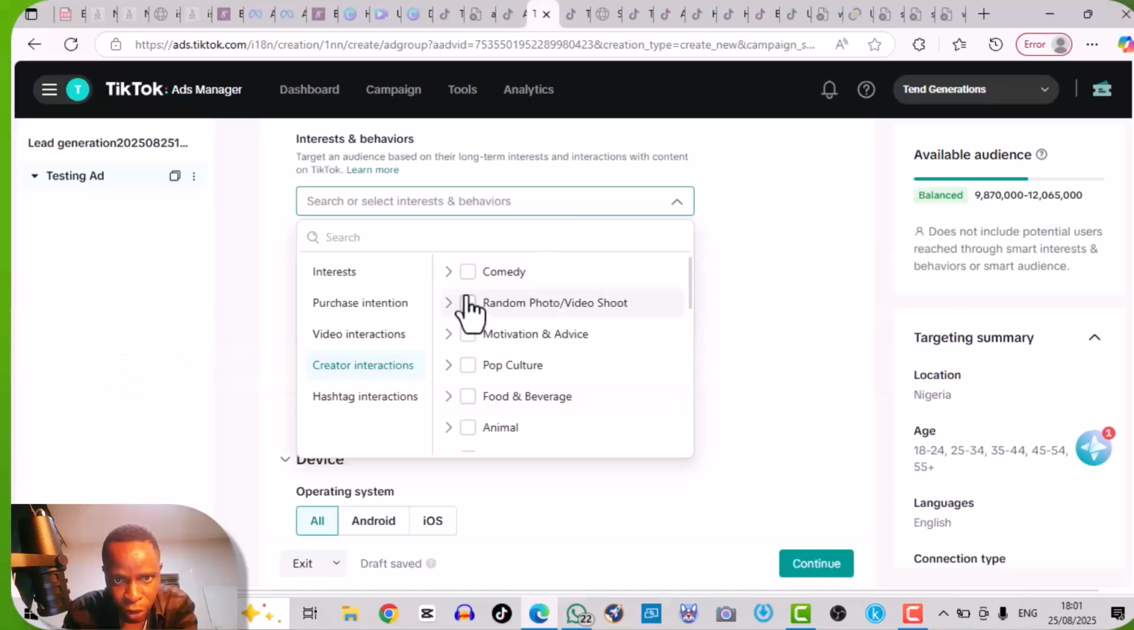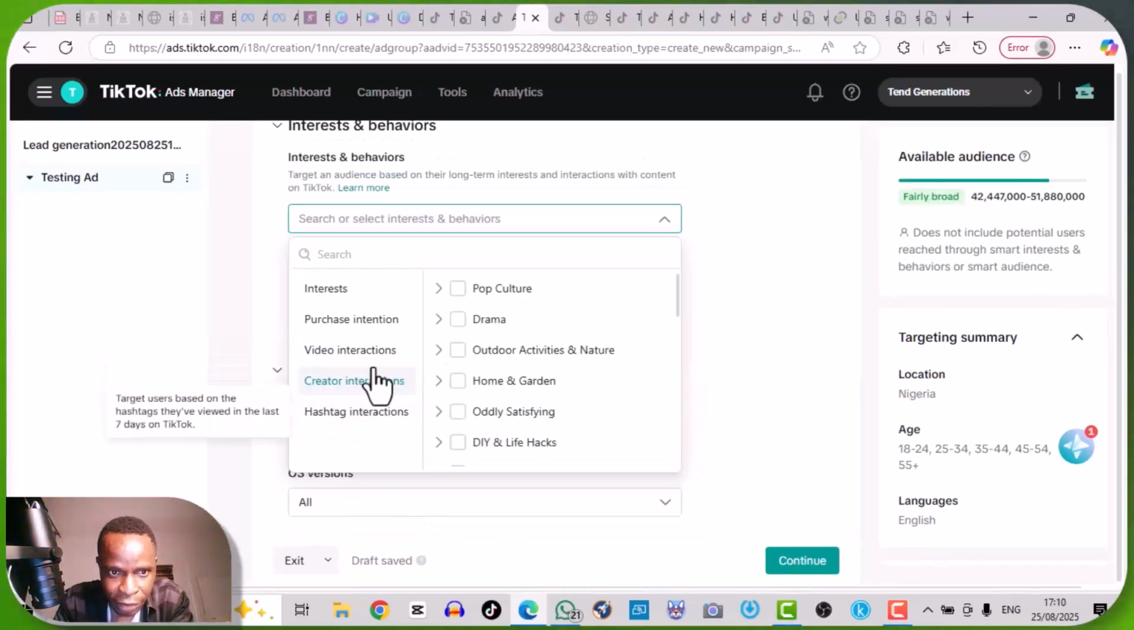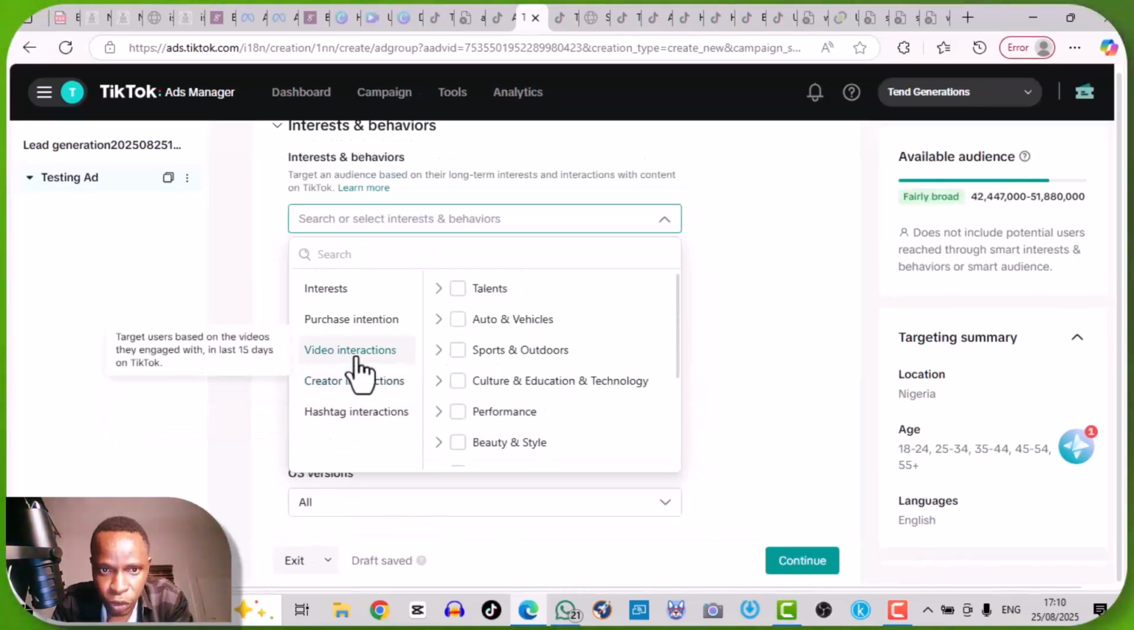Okay, so are you following a comedian? Are you following pop culture? Are you following a creator that is posting animals or posting food and beverage? So that's what they mean by creator interaction. Just as this one is hashtag, but this one is video. So as TikTok shows them video, how do they interact with the video?